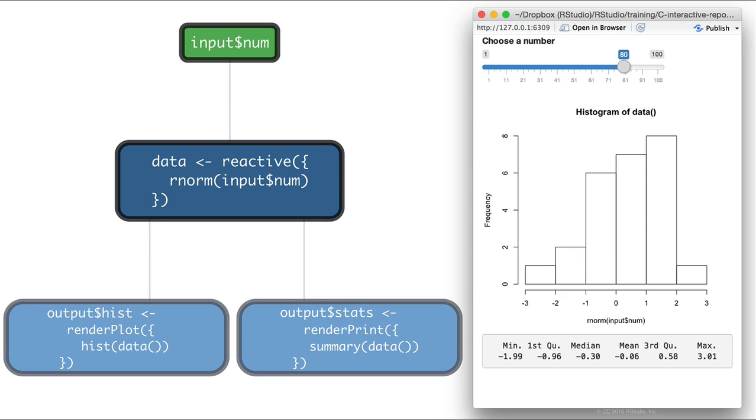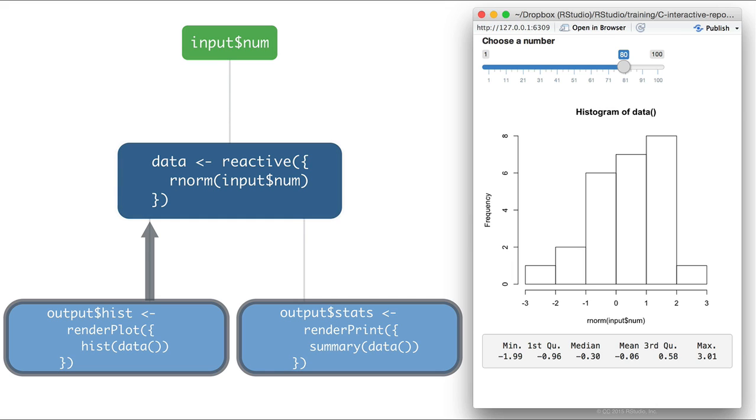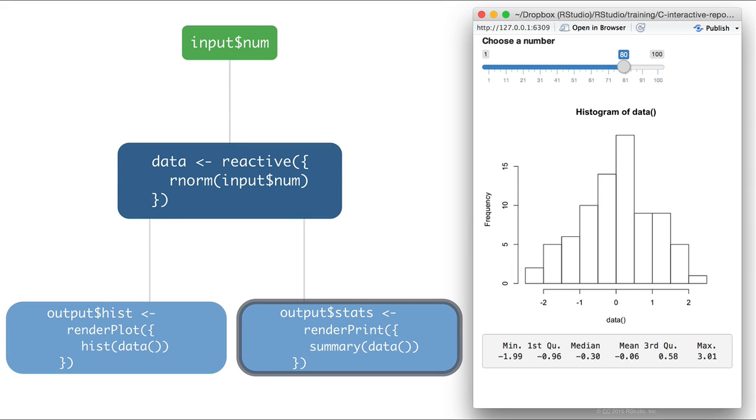Now we get to the output objects created with the render functions. The job of render functions is to rerun their code when they become out of date. So now output$hist goes and reruns its code. It calls hist(data()), which means go call data. When it does, the reactive expression knows it has to return a value. The reactive expression is out of date, it doesn't know the right value to return, so it now runs its code. When it runs that code, it looks up input$num and gets its value. The reactive expression computes itself, saves its result, and passes that result to hist, which can now make the new plot.